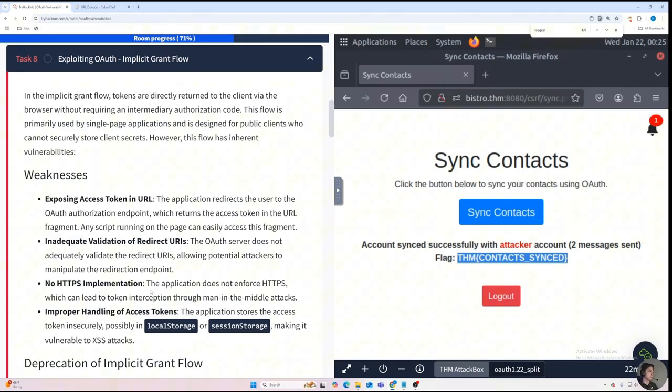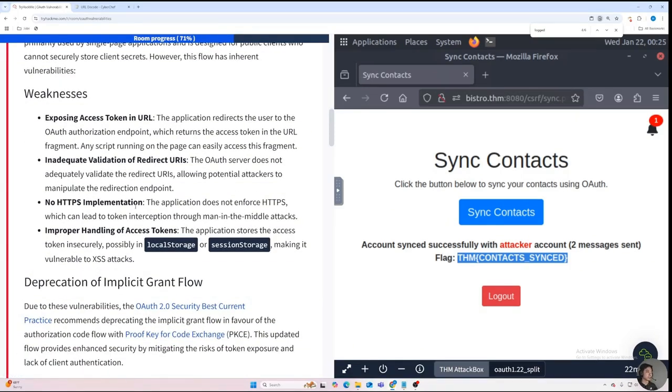The application redirects the user to the OAuth authorization endpoint, which returns the access token in the URL fragment. Any script running on the page can easily access this fragment. Inadequate validation of redirect URIs. The OAuth server does not adequately validate the redirect URIs, allowing potential attackers to manipulate the redirection endpoint. No HTTPS implementation. The application does not enforce HTTPS, which can lead to token interception through man-in-the-middle attacks.